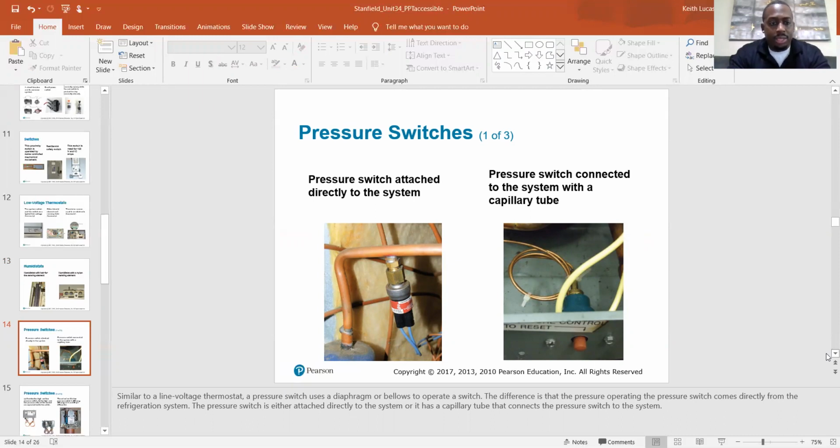Pressure switches. Similar to a line voltage thermostat, a pressure switch uses a diaphragm or bellows to operate a switch. The difference is that the pressure operating the pressure switch comes directly from the refrigeration system. The pressure switch is either attached directly to the system or it has a capillary tube that connects the pressure switch to the system.